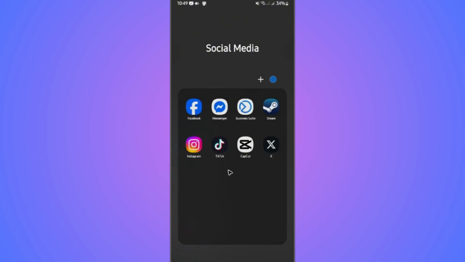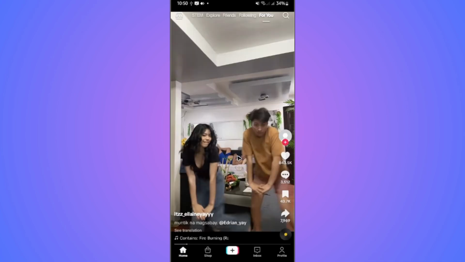Now, first up, just go ahead and open up the TikTok app. Tap on it and wait for it to load. Now, once it loads, go ahead over to the bottom right and tap on your profile.